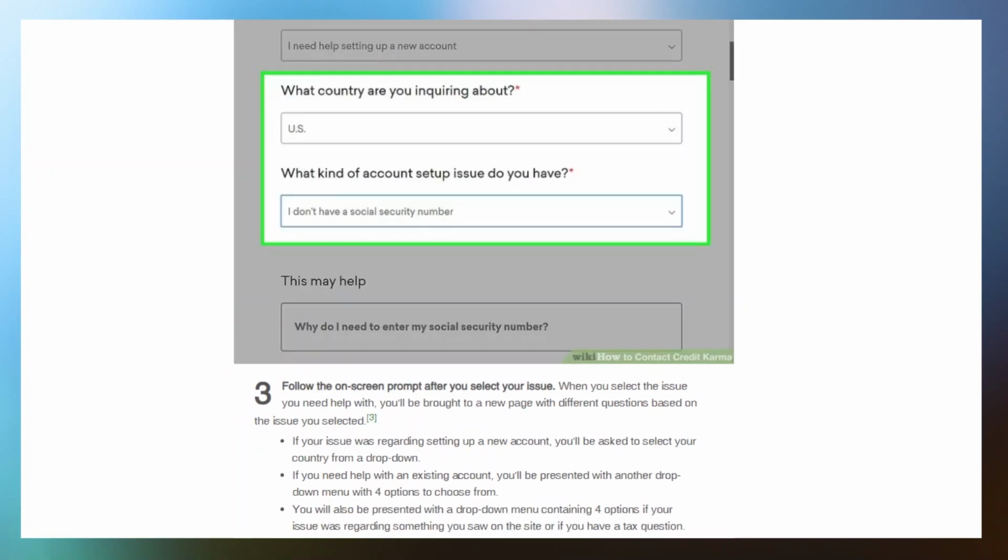When you select the issue you need help with, you will be brought to a new page with different questions based on the issue you selected. If your issue was regarding setting up a new account, you will be asked to select your country from a drop-down. If you need help with an existing account, you will be presented with another drop-down menu with 4 options to choose from. You will also be presented with a drop-down menu containing 4 options. If your issue is regarding something you saw on the site, or if you have a tax question, type in your first and last name.